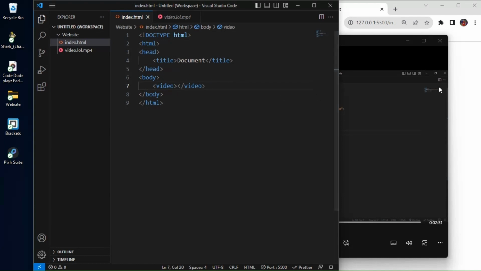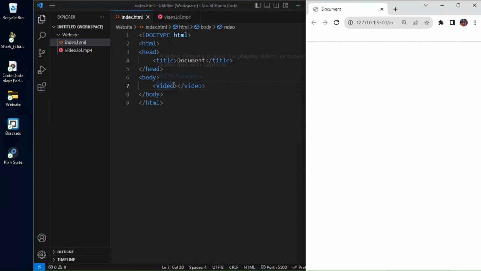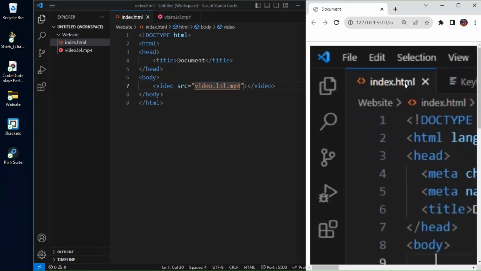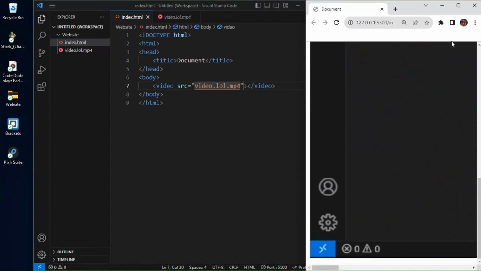To actually add the video in our web page, we have to come to our first video tag, which is right here, and add an attribute. This attribute is called the source attribute. We can write S-R-C for source, and then we can click this. And here inside our source quotation marks, we have to mention the file name. So we can write video lol.mp4. And check that out, we have our video right here.